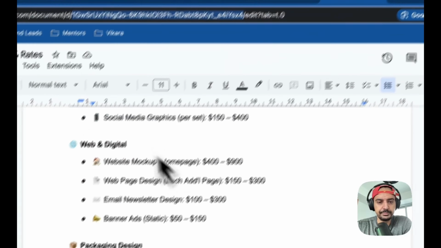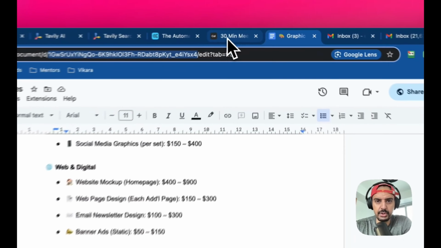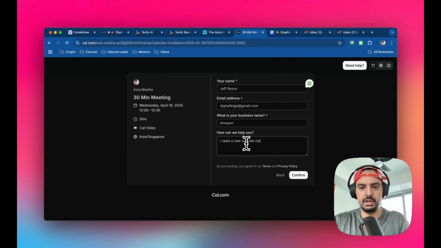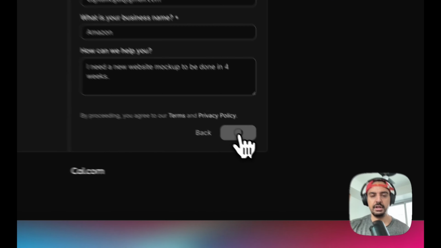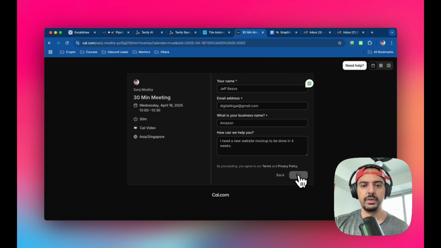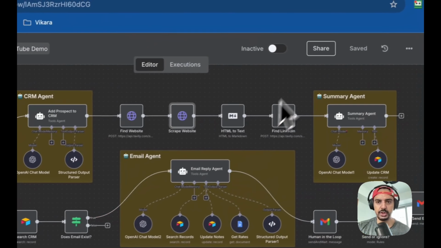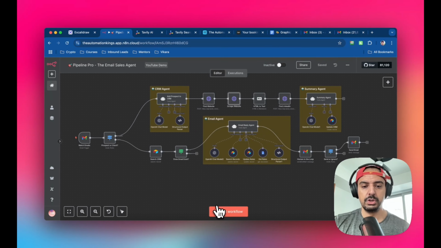Okay. So how can you help you? Let's head over to the rate card. Let's just grab the website mockup as an example. Okay. So I'm going to say I need a new website mockup to be done in 4 weeks. Jeff is very generous, he's giving us 4 weeks for a mockup, which is great. So let's just confirm that. Wait for that to send the email inside of my inbox. Once that's done, we can go back to the automation, because now I should have the scheduled email confirmation in my mailbox, in my Gmail. So we can then test the workflow.